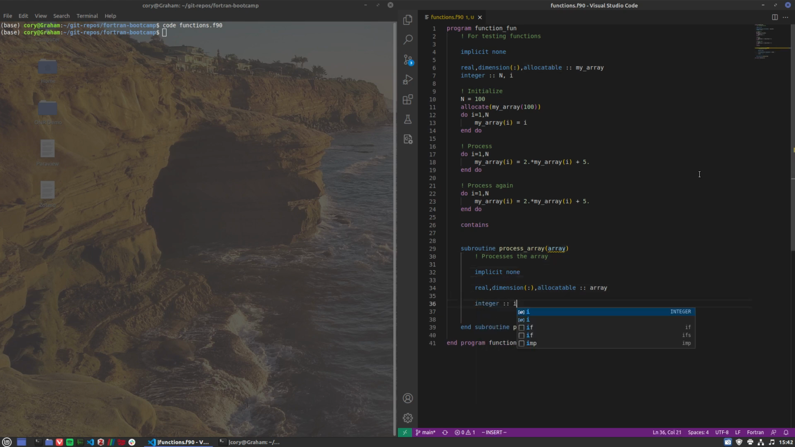Integer I. Okay, and then we will process it. Do I is equal to 1, 2. Now, here's the tricky thing. This process array subroutine doesn't know how big this array that you're giving it is, because you've specified it as allocatable and you've put in the colon for the dimension. It doesn't know at compile time what that is. There's a couple of ways we can handle that.